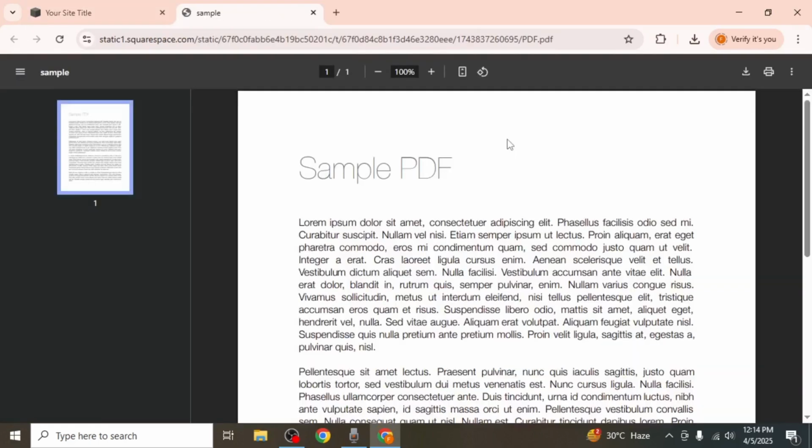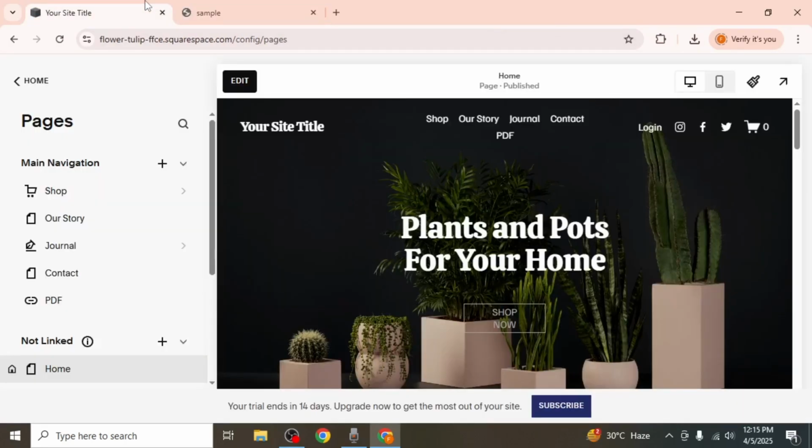When someone clicks on it, the PDF will open in a new browser tab. That's how you can upload and link a PDF on Squarespace.